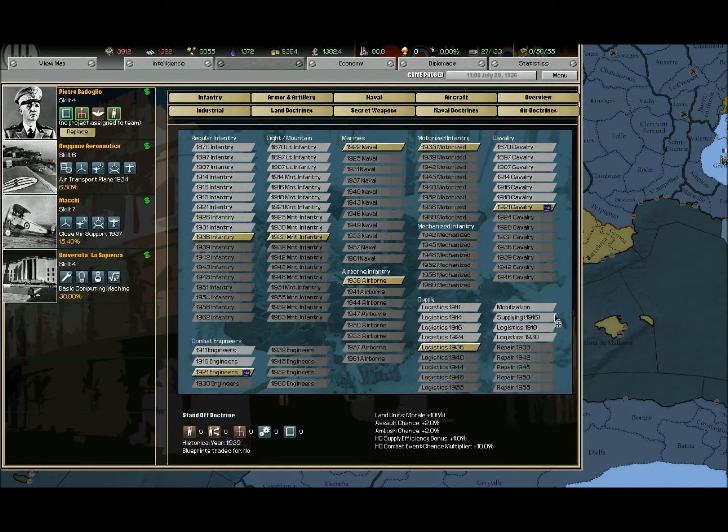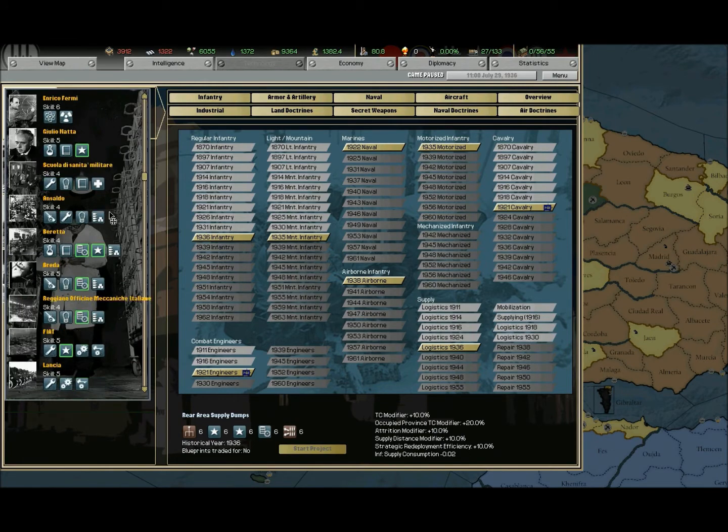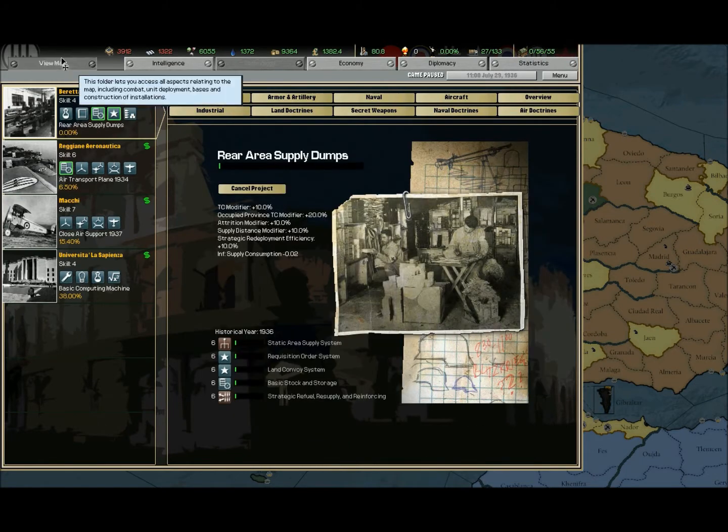Alright, so we got those going. Let's work on logistics. I want to get that out of the way. Logistics is very important. I don't think I did much research on that in my Austrian campaign.